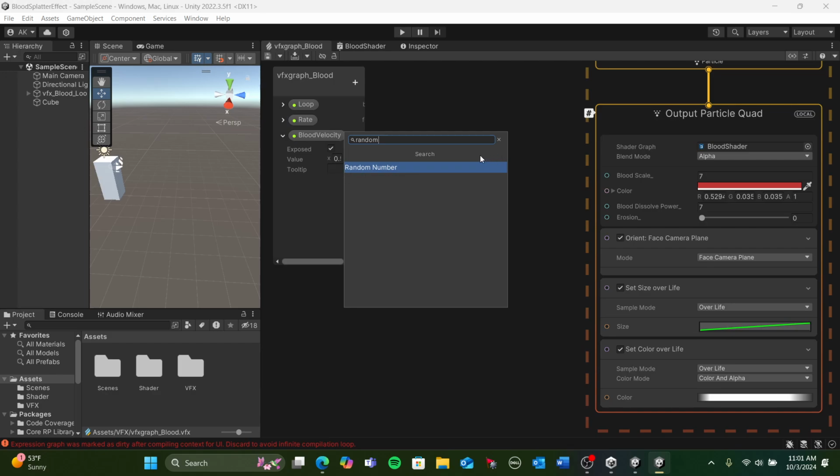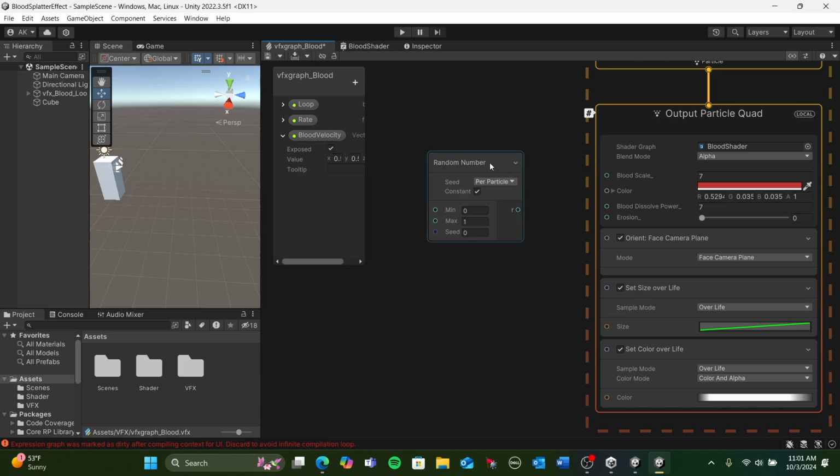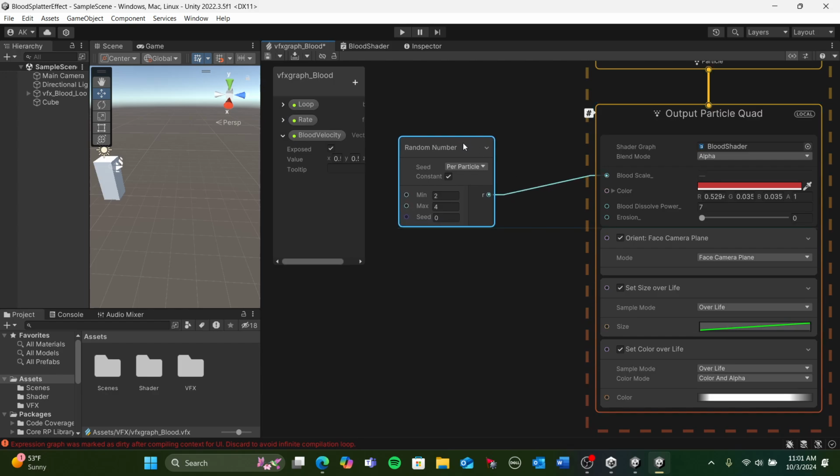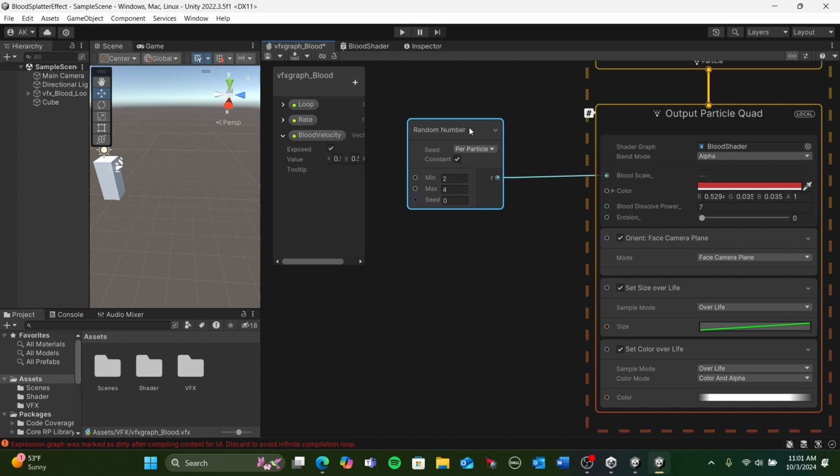It should be the only one, depending on how many letters you type. Double click it and change the minimum value to 2 and the max to 4. We're going to connect this R output to blood scale. That way, instead of a set default of 7, it's constantly changing from a random number anywhere from 2 to 4. Save this, because we're popping back over to the shader.